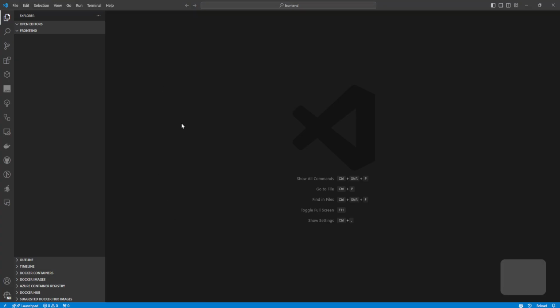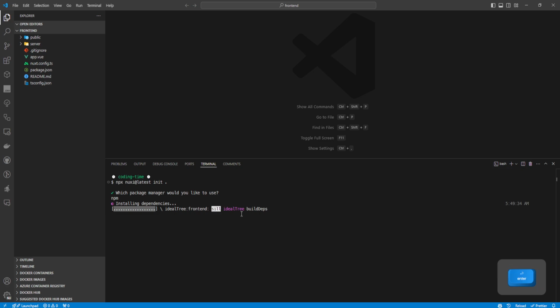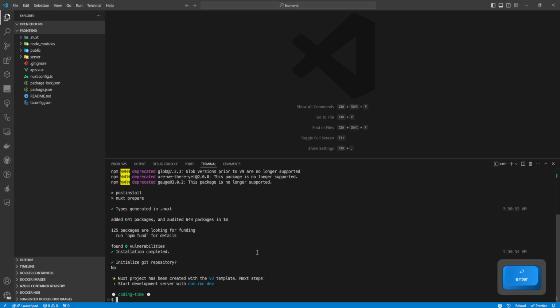So this is the Nuxt 4 app. So we can come here and say npx nuxi@latest init, and that should create our Nuxt application and then ask us what package manager we want to use. I'm going to say npm, of course, and we're going to allow this to install as well. So when this is done, it's going to ask us if we want to initialize a Git repository. I'm going to say no here as well. The Git repository will be in the parent folder.